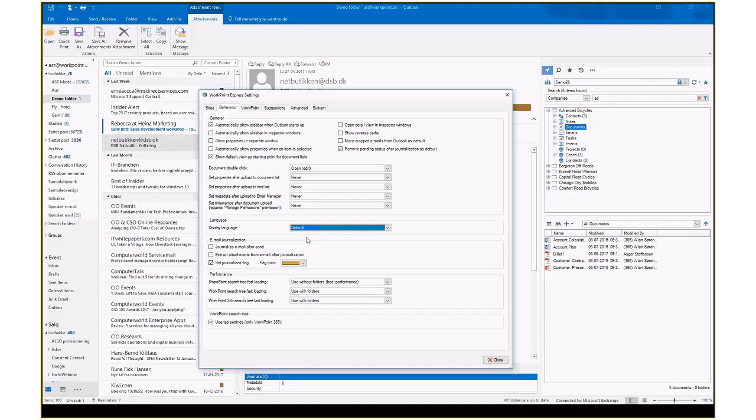Now, journalize emails after send. This is a feature I usually have switched on. I took it off just for the benefit of this. I'm just going to show you what you do when you normally send a mail. You might want to store this mail in WorkPoint Express as well. If this one is not switched on, you will have to go to your send items folder and take the mail and drag it to WorkPoint Express.